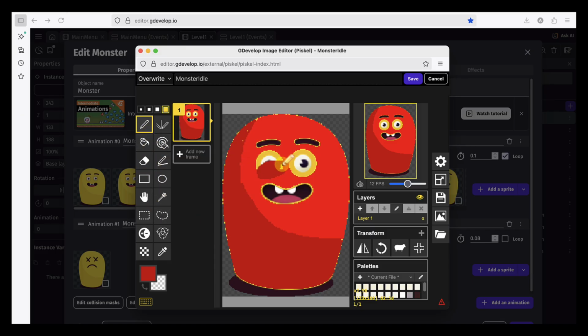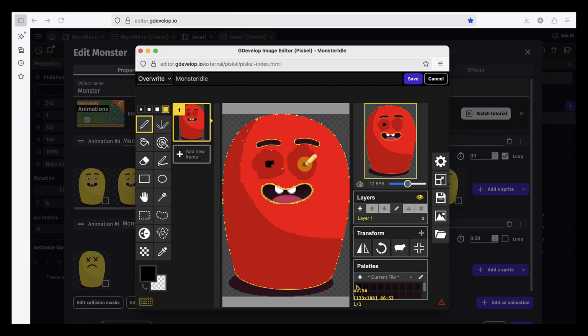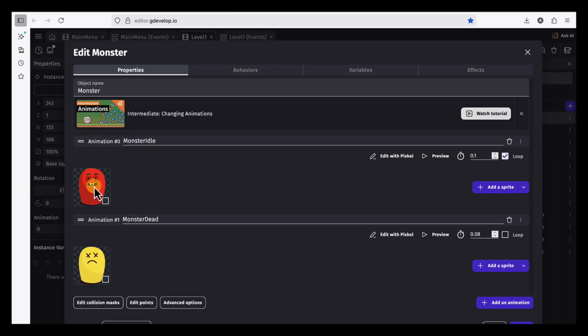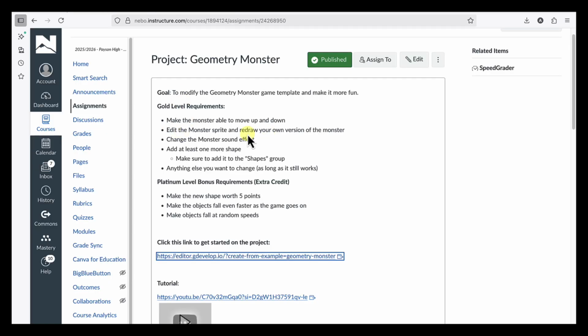Let's say we want dark red eyeballs. And then there. Okay. And if you're happy with that, hit save. It will replace everything that was there with your new drawing, and then hit apply. There's your new monster. So have fun with that. Do something that looks cool or funny or whatever you want to do. So there we go. Edit the monster sprite.